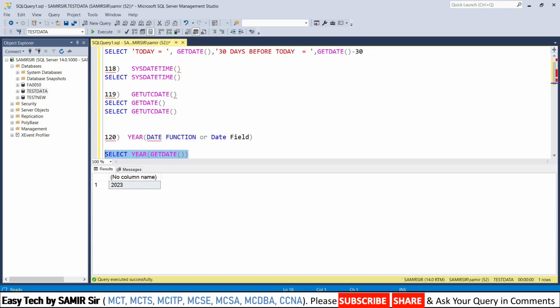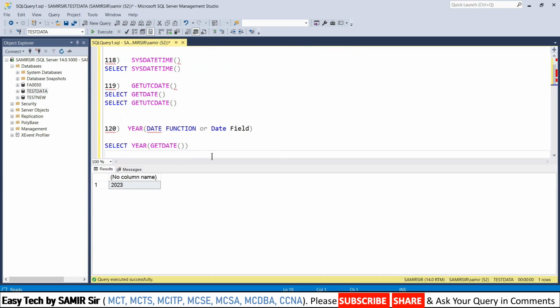It can also work on not only system date time, it can also work like this. Suppose I want to select the year of some date I have entered, like 2018-10-25. I'm just writing a normal date in the format of year, month and day. So it will display the year as 2018.